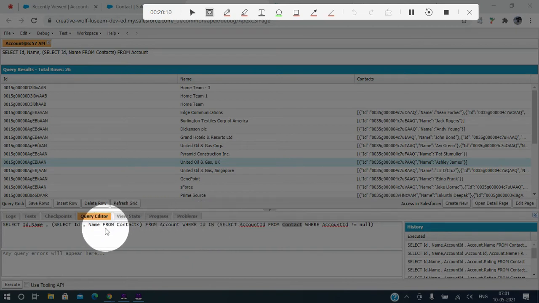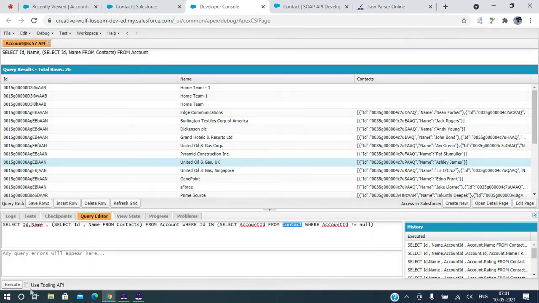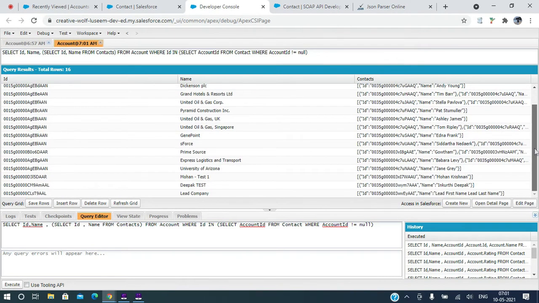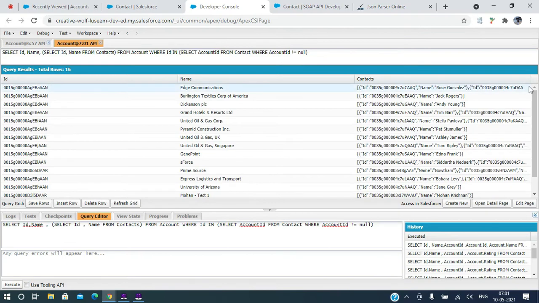And here, as soon as you get the IDs, it will retrieve only those accounts. Based on that account only, it will display its contacts. You can see, execute. You can see only those accounts you will get where they have contacts. Any confusion here?